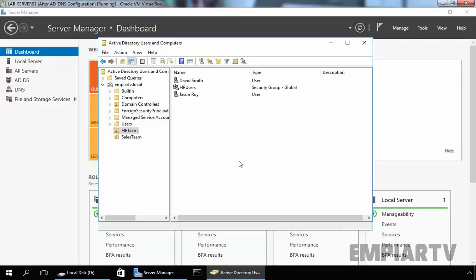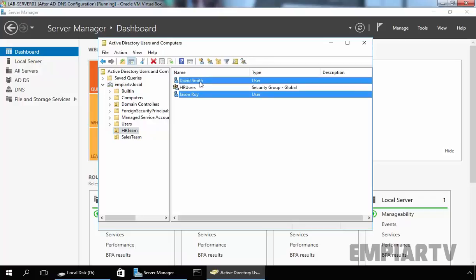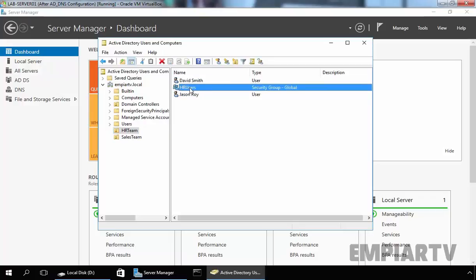For this demonstration, I have one OU named Azure Team, and under the Azure Team OU, we have two users named Jason Roy and David Smith. Both users are members of our group, Azure Users. First of all, we need to create one shared folder for this demonstration to store the users' folder redirection data. So let's go back to our Server Manager.